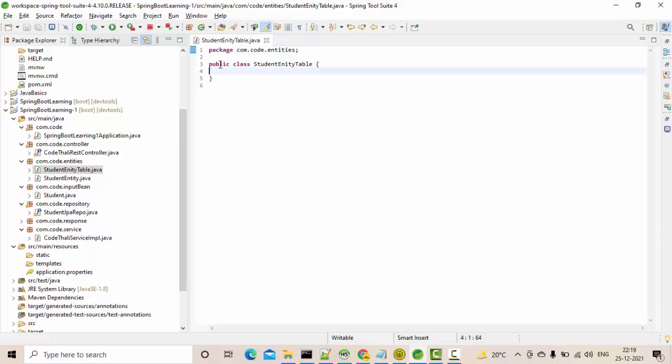Not sure why. Yeah, this should be fine. Yes, so as I said, it is an equivalent of the table, right? So what I'll do here is, just a minute, guys. It is not responding actually. Yeah, now it's fine.